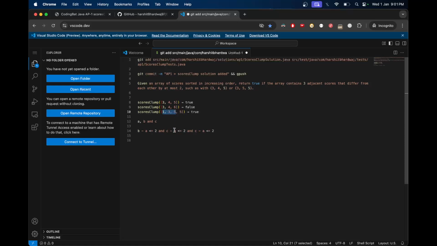Let's check the first combination. In the first combination, B minus A is 2, following the condition. Okay, here I need to write C minus B. C minus B is also 2, which again follows the condition. And C minus A, which is 5 minus 1, is 4. It does not follow the condition. But here we are not returning false because there is one more combination left to be checked. Now we check the other combination, that is 3, 5, 5.